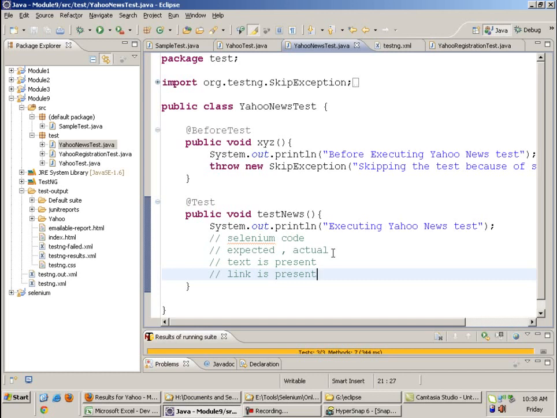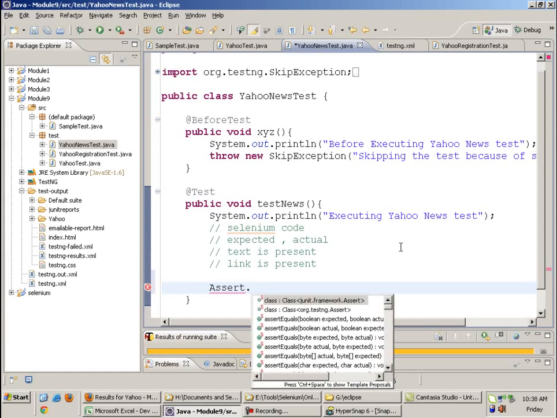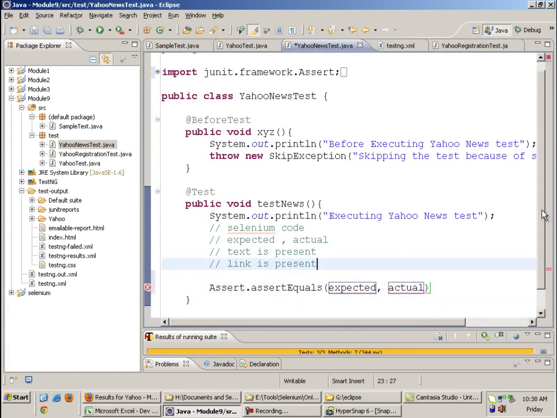So in that case we use assertions. We have an inbuilt class known as Assert in TestNG. When I write Assert dot, it will give you a whole lot of functions over here. One of them is assertEquals, expected and actual.